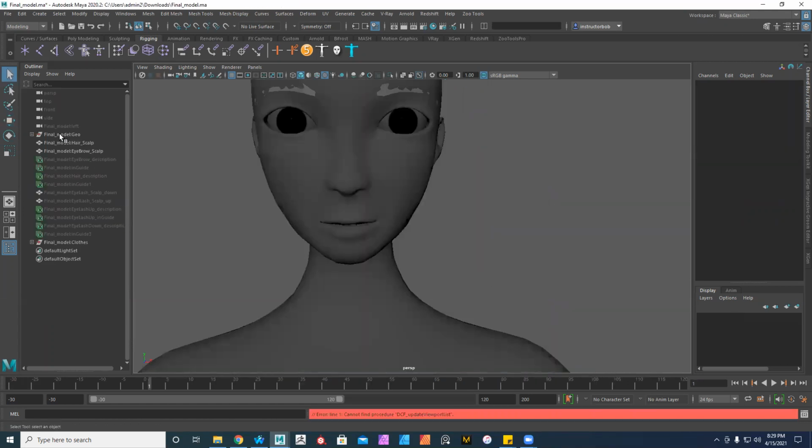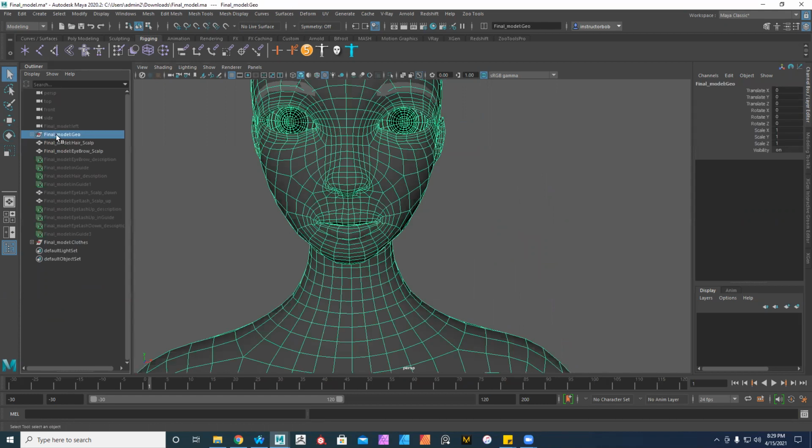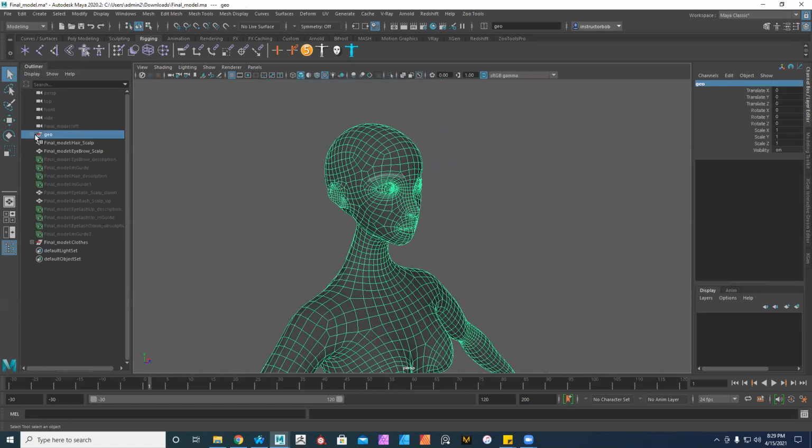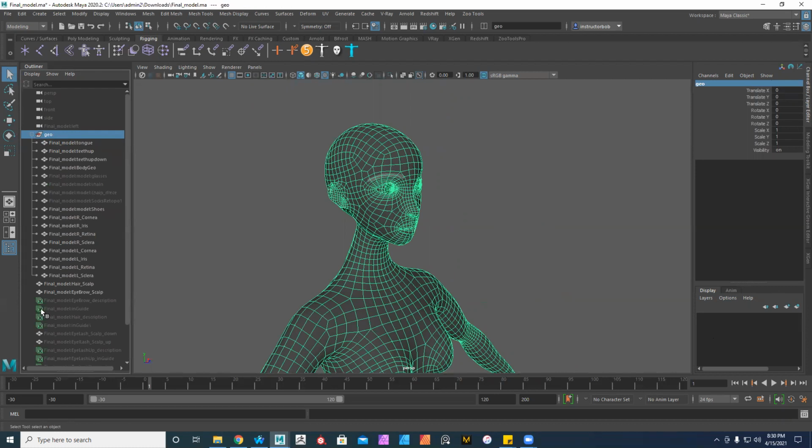Okay, so naming problems. First thing, this name here says final model semicolon geo. That should be just geo. That's it, nothing else. There shouldn't be any layers over here. It should be just called geo. Let's just open it up. And is there any subgroups or anything?